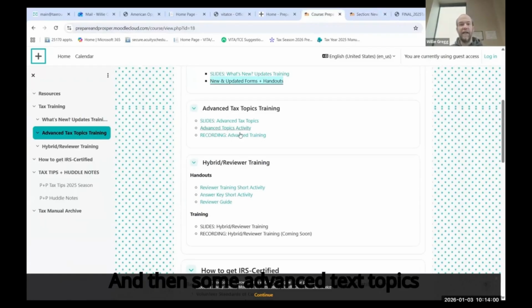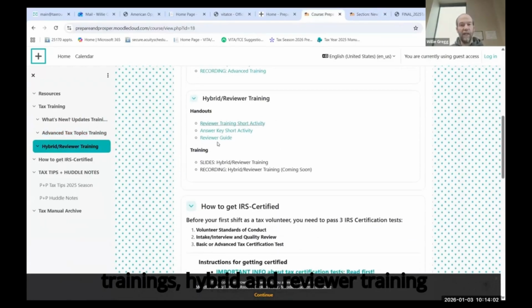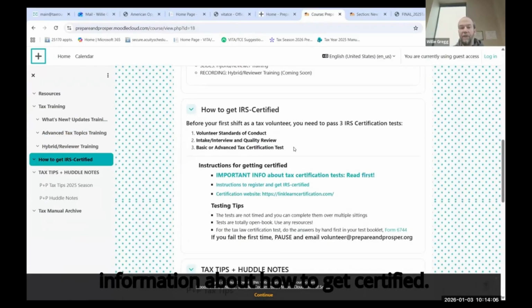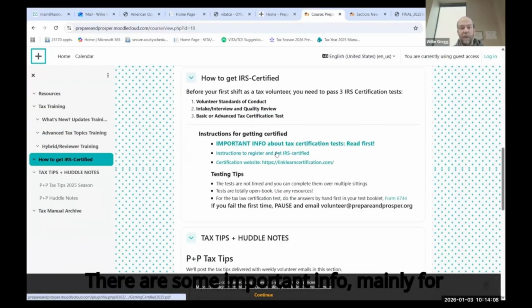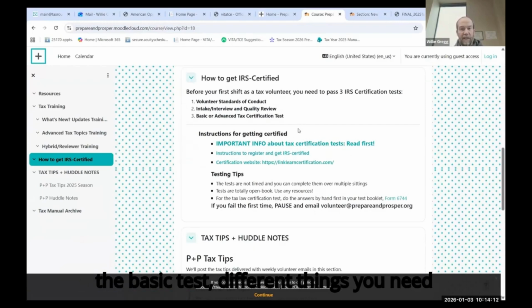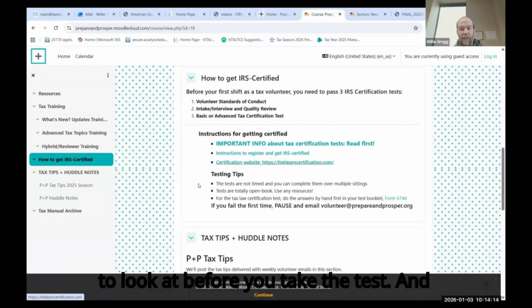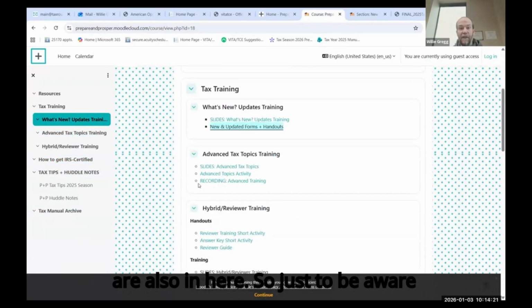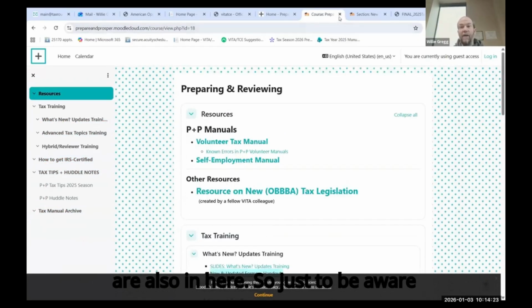And then some advanced tax topics trainings, hybrid and reviewer training itself. And then down here is more information about how to get certified. There is some important info, mainly for the basic test, on different things you need to look at before you take the test. And then eventually we'll get into tax tips, huddle notes, and prior year manuals are also in here. So just be aware of all those things that are in there at this point in time.